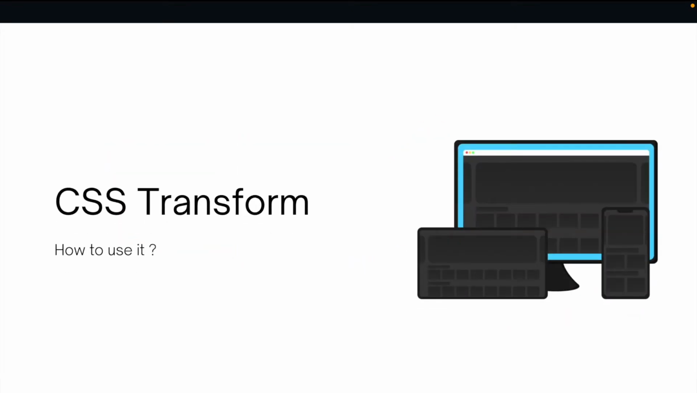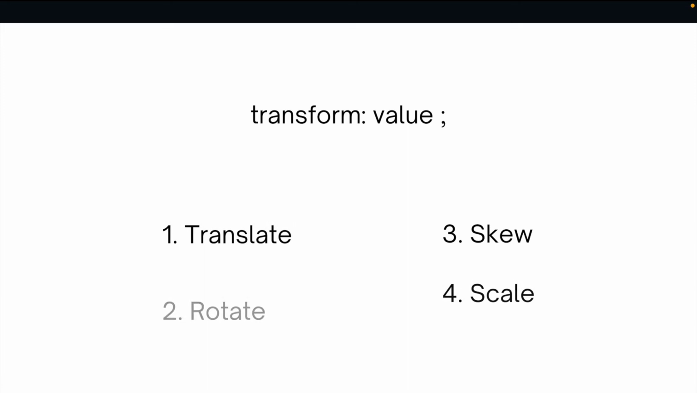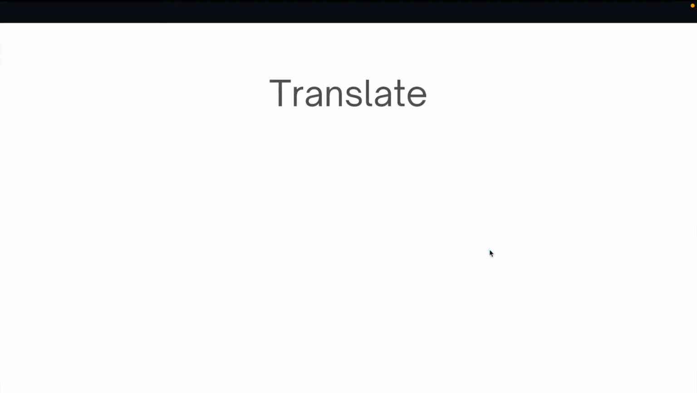Okay, so now we know why we need CSS transform. So let's see how we can use CSS transform. We use CSS transform using the transform property, and its valid values are translate, rotate, skew, and scale. We will see them one by one.